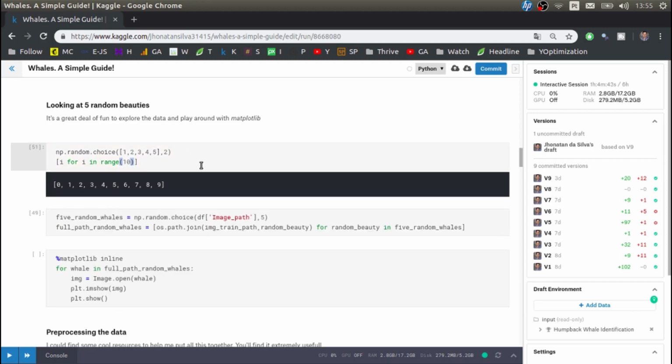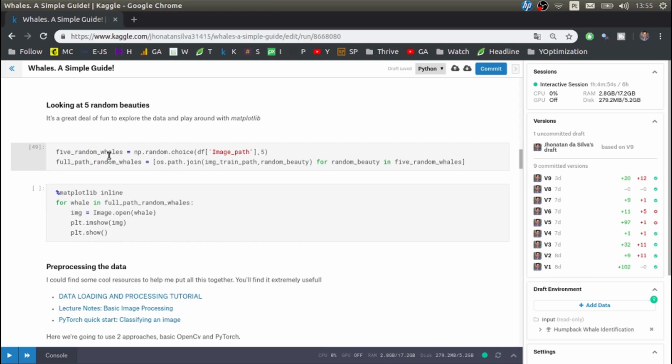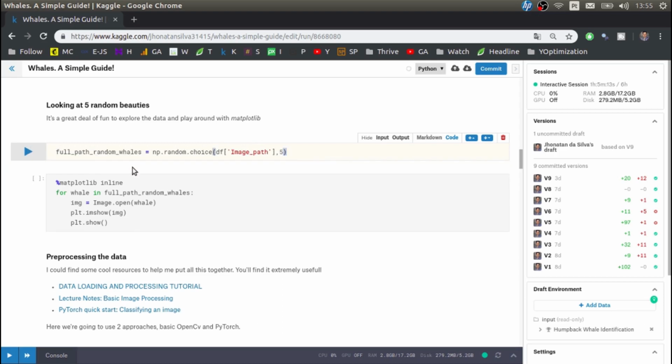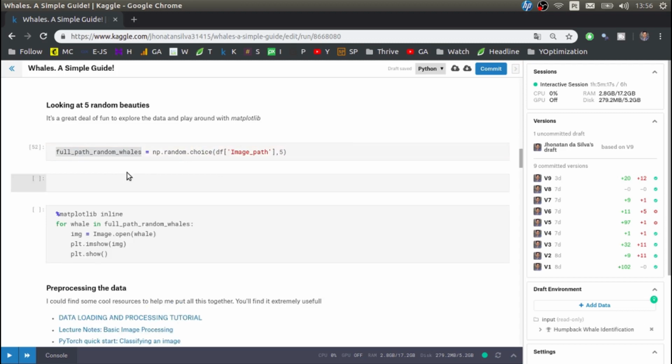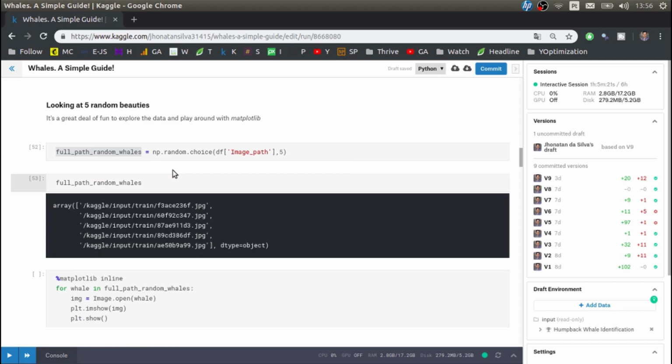This works as a for loop, but in just one line. Okay, now we can move on. We have here 5 random whales. Actually, I changed the code here to image path, because as we have created our image path, we don't need to add the full path to the variable. So we need just this line. So what we have here is 5 random whales to plot.